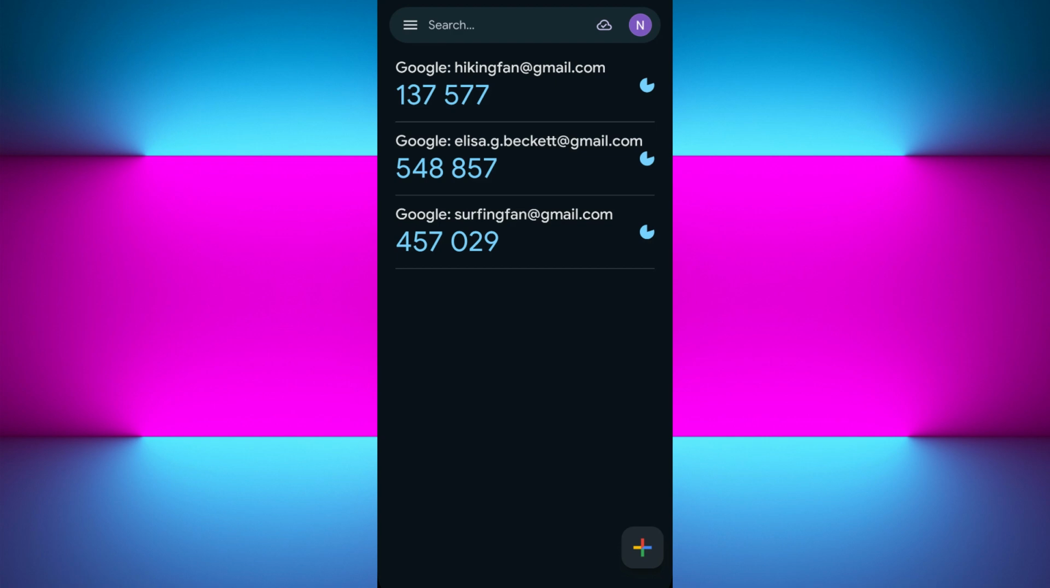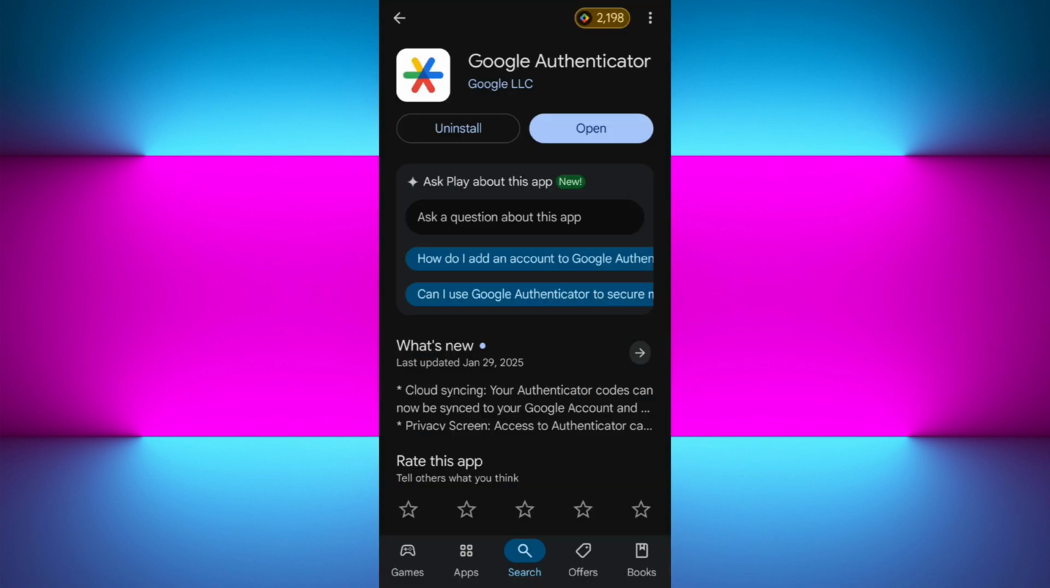If everything works fine, you need to go back to your old phone and either delete the codes from the application or uninstall the authenticator completely. In order to uninstall it, you can simply come to your Google Play Store or App Store. Over here, you will see the uninstall option. You need to simply press it and it will be done easily.